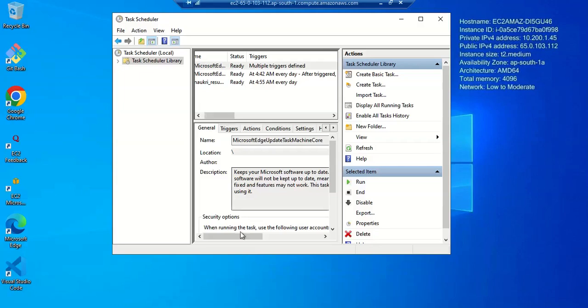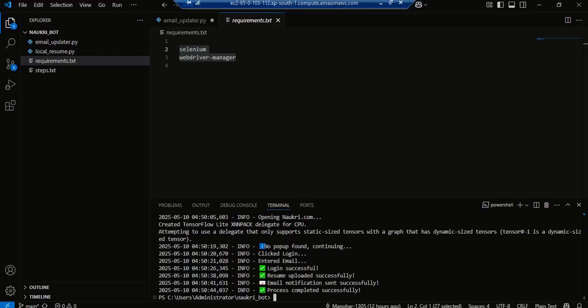So you understood the process, right? You don't need to change anything. Just update the email ID of Naukri.com and its password, and then create an app password for email authentication for sending the mail. So you just need to update only two things. That's all.